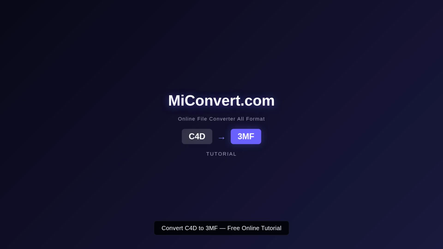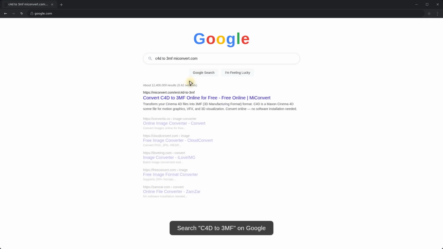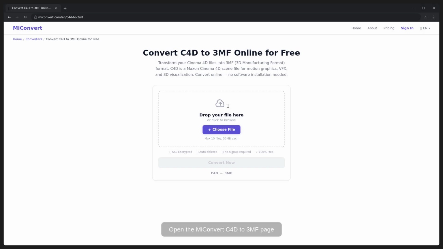In this tutorial, I will show you how to convert C4D files to 3MF format, completely free and online. Open your browser and search for C4D to 3MF MiConvert.com. Click on the first result to go straight to the converter. You are now on the C4D to 3MF converter page. The interface is clean and easy to use.